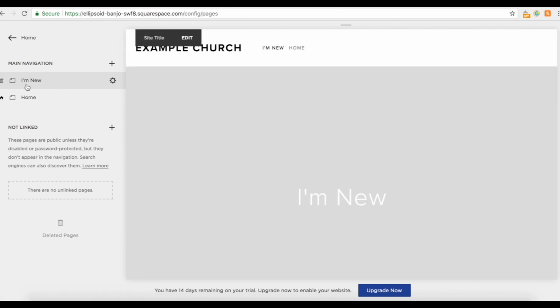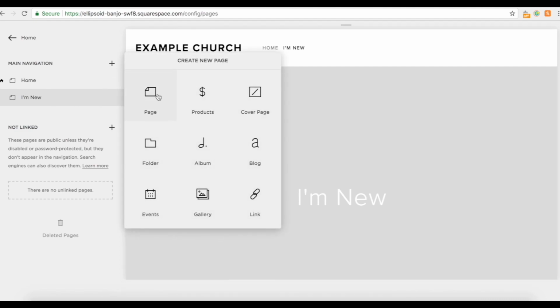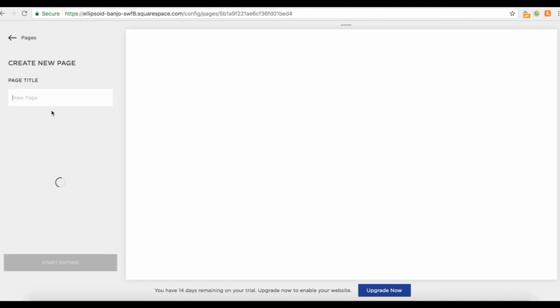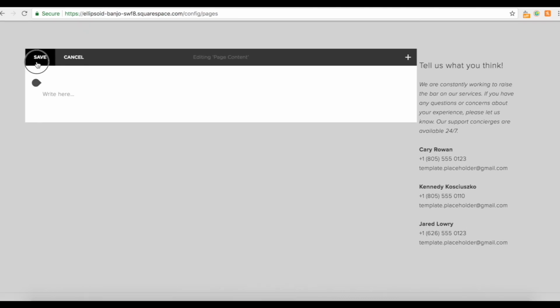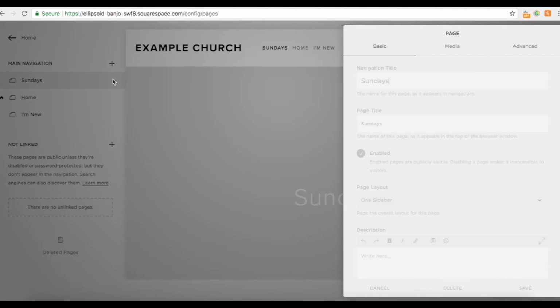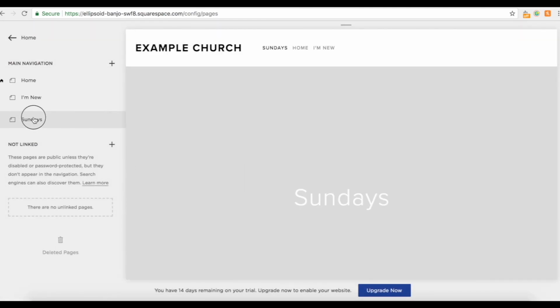To reorder the position that the pages come in the navigation bar, you simply just click and drag. So we're going to put I'm New underneath the home page so that home is always first. Okay, so now I'm just going to make all of the pages that we want, and then we'll go in and edit the pages. So after I'm New, we've got Sundays, so we're going to click plus, we're going to click page, and we're going to call it Sundays, and we're going to start editing. I'm going to save it, and again we're going to click the settings, make it full width, and click save. So I'm just going to do that now for all of the pages.